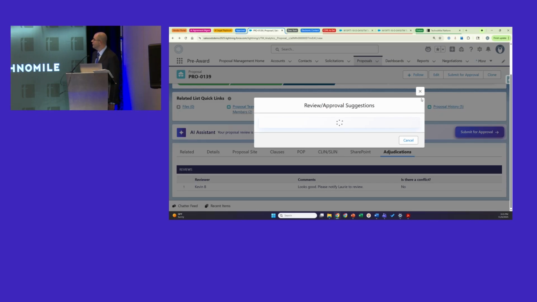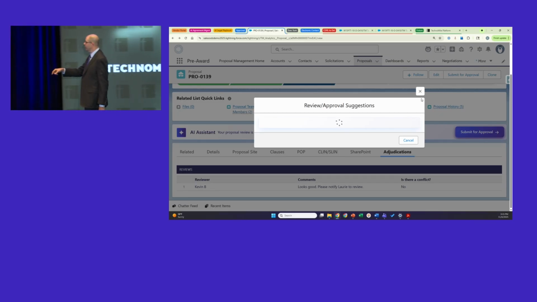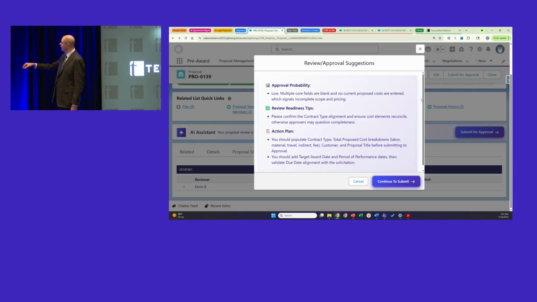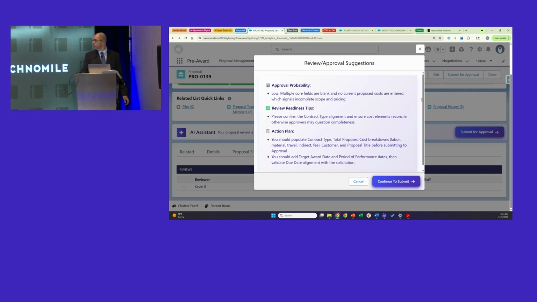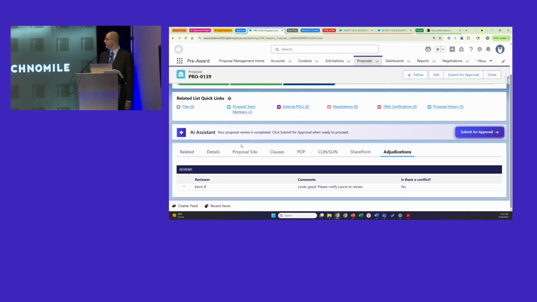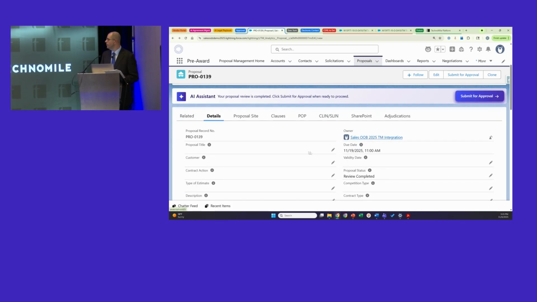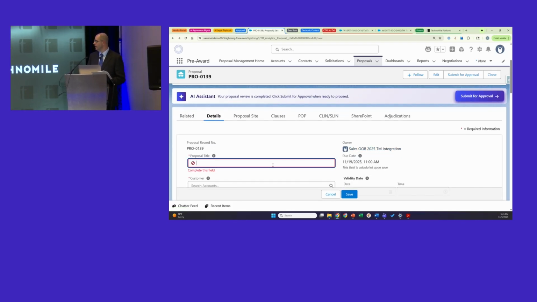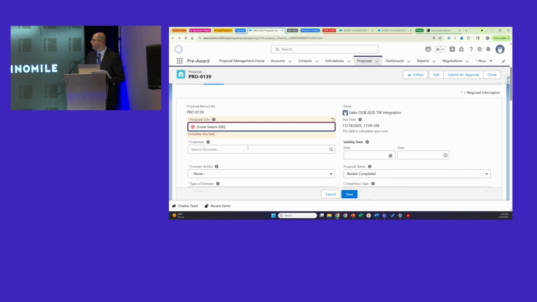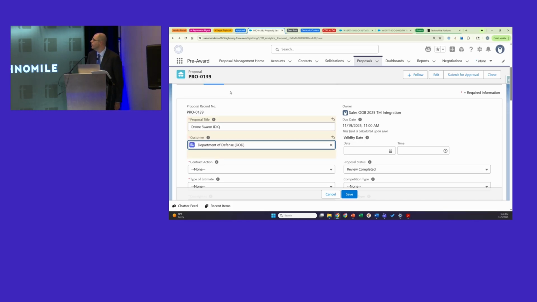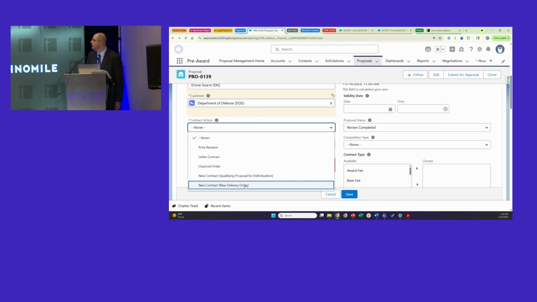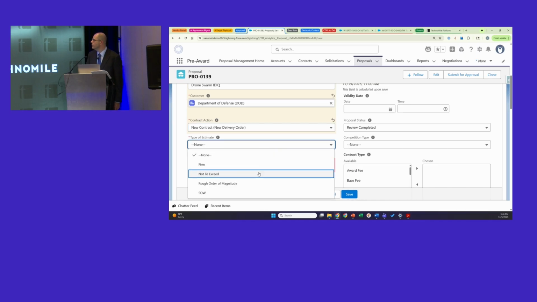In fact, what I want to show is what happens if I do change something here. So let's submit for approval. Core fields are blank. Contract type, total, let's add in contract type and customer, right? And let's just add in some more fields and see if this changes appropriately. You would expect it to, right? So if I put a proposal title and I'm going to put, say, drone swarm IDIQ, who's the customer? I don't think Medicare is going to offer a drone swarm. Contract action, it's a new contract. Let's just fill stuff in, right?